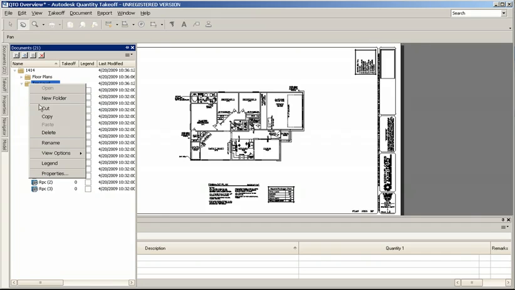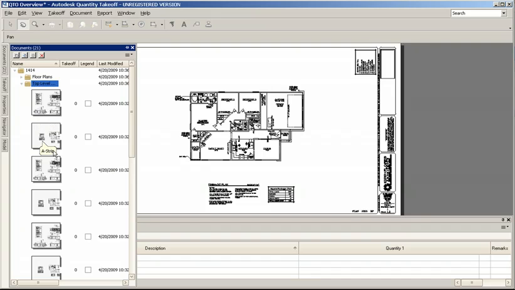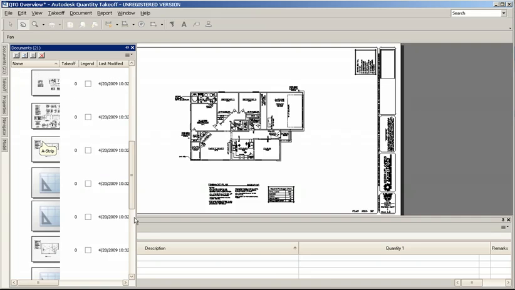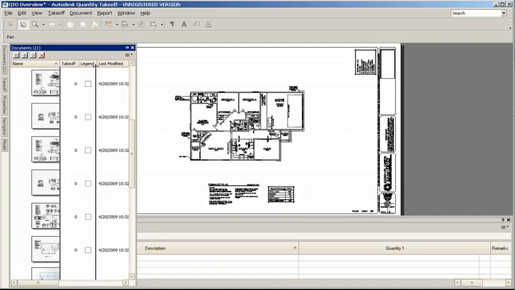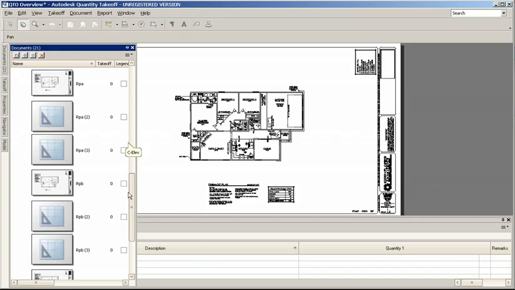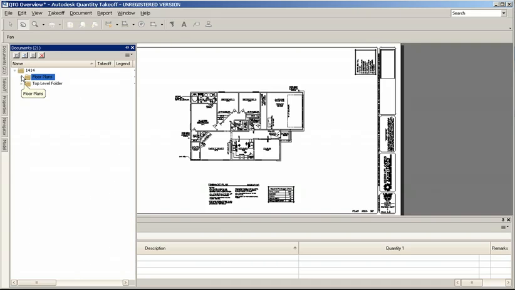You can create a new folder off the right-click menu. You can copy them, delete them, rename them. You can set options whether you want to see a list view or thumbnails. This I don't see people use too much, but if you wanted to use thumbnails, you could do that. See those also. So sometimes that's the easiest way to jump around. Okay, so there's your documents view.